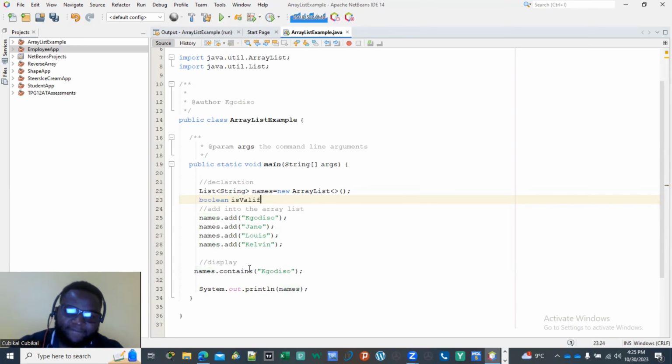Is valid. And then we can make valid to be true. We can assign it to that. So that is going to return to us a true or false.